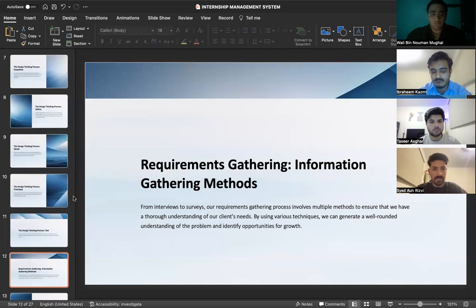Requirements gathering, information gathering methods. Now I'm going to talk about the information gathering methods that we have used to build the Intern Connect. We needed to collect loads of information, which we did in a few ways. The first one is surveys. We talked to interns, supervisors, and HR to get their thoughts on what is important.